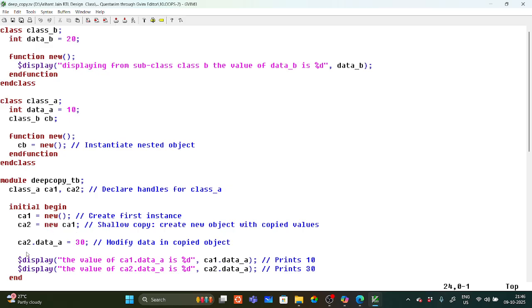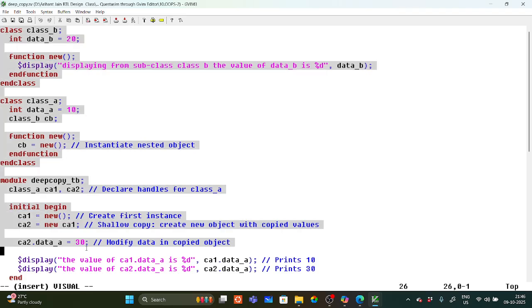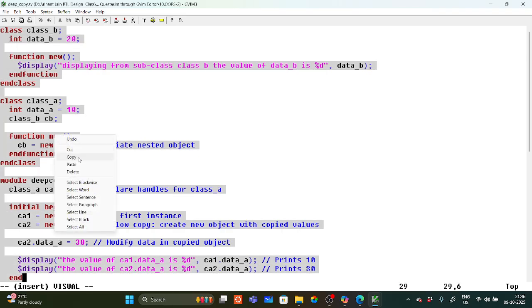After that I am modifying the copied object, and displaying ca1 and ca2. How will it print? It will print separately for ca1 and ca2: ca1 will print 10, and ca2 will print 30. Let's see it in the EDA Playground. So this is deep copy.